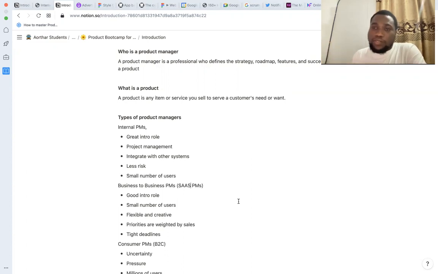There's a product manager in charge of it. So that's basically the three differences of product managers, you understand? So this business to business are people that offer SaaS, software as a service, when a company is dealing with other clients. Another example is banks. You understand?